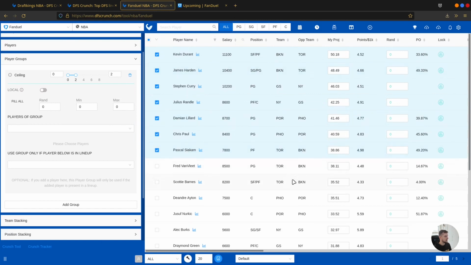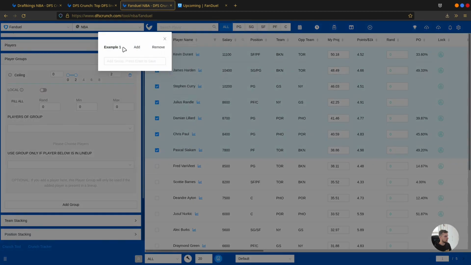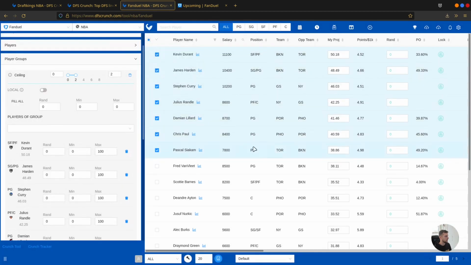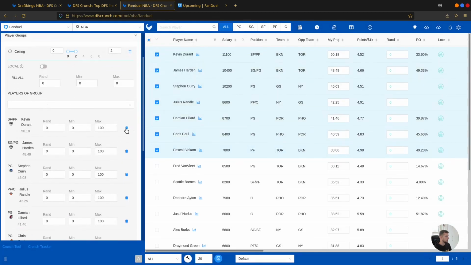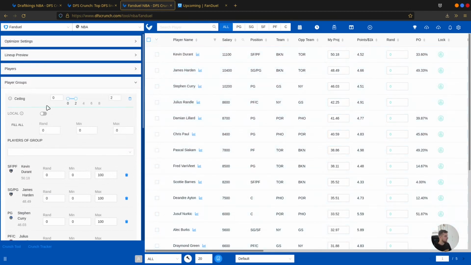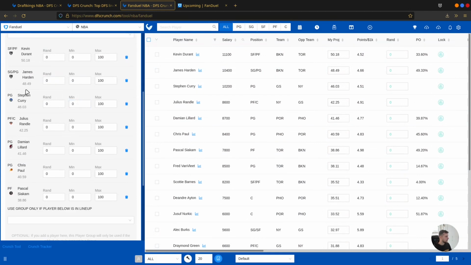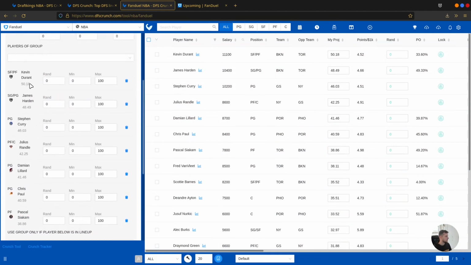So there's a few ways you can add these players to a group. You can select them in the tool here. Go here, click add remove to group, find your group here, click add. Or another way to do it, let's just remove KD from there. You can go in here and just type in player names and it'll add them. Same thing, same result, just a different way of doing it. So right now we made a group here with these 7 guys.